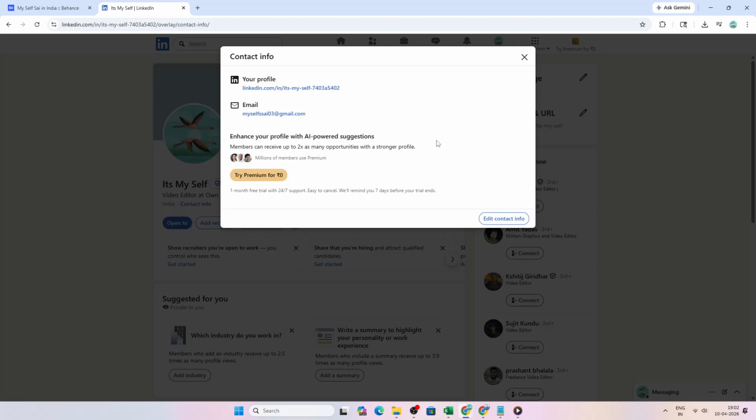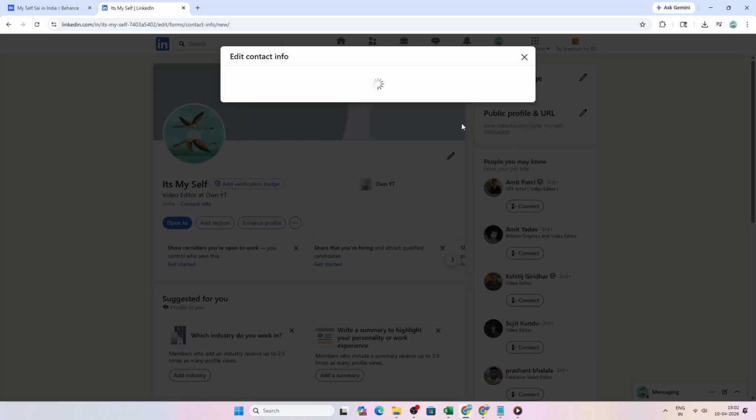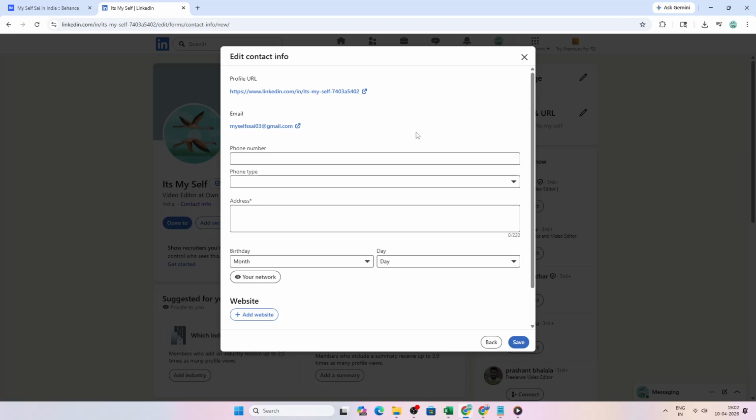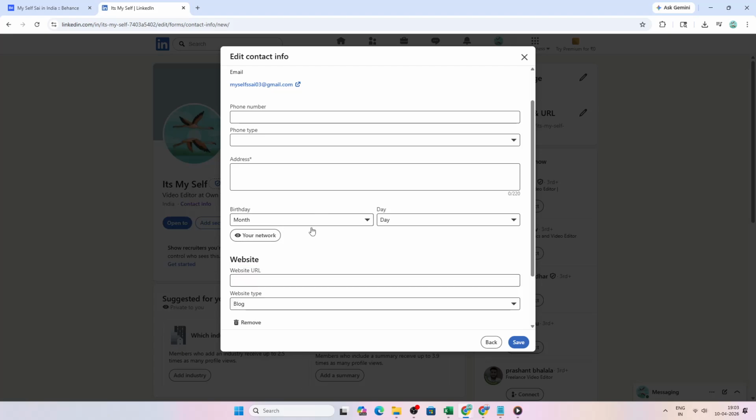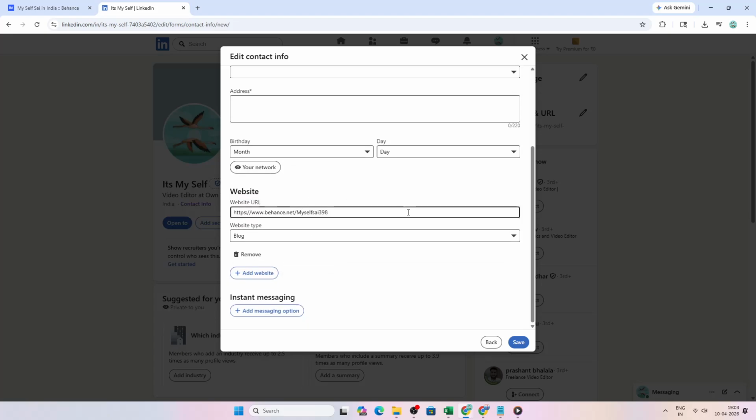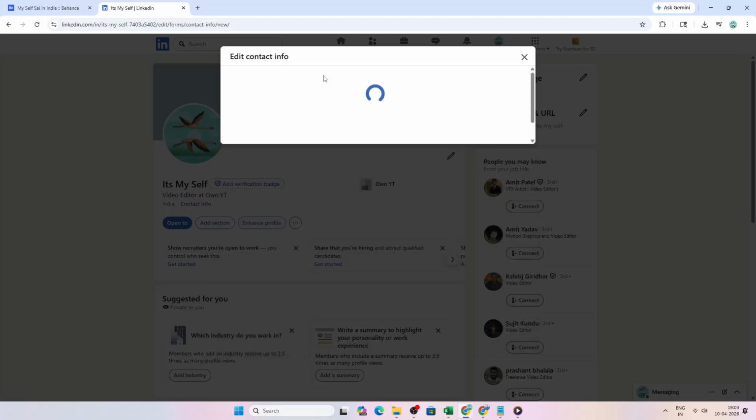A pop-up will appear showing your existing contact details. Click the Edit or Pencil icon to make changes. This is where you can add websites and tidy up how your information appears to visitors. Click Add Website, then paste the Behance URL you copied earlier into the website field. From the drop-down menu, select Portfolio. Choosing Portfolio labels the link clearly so anyone visiting your profile understands that it leads to your body of work, not just a generic site. When you are done, click Save. That's it for the setup.